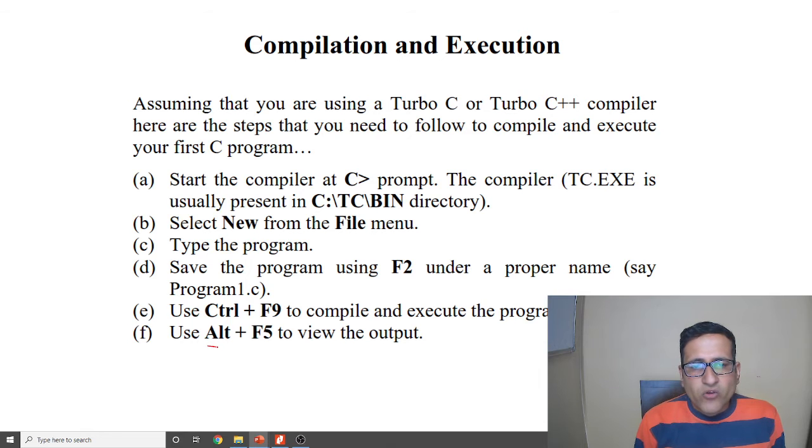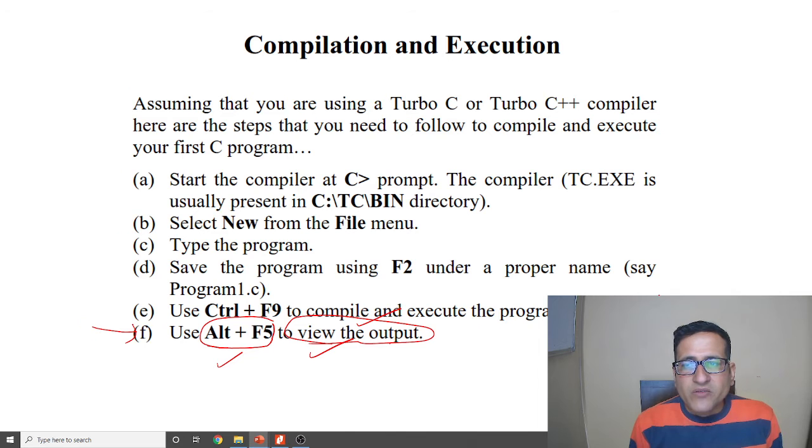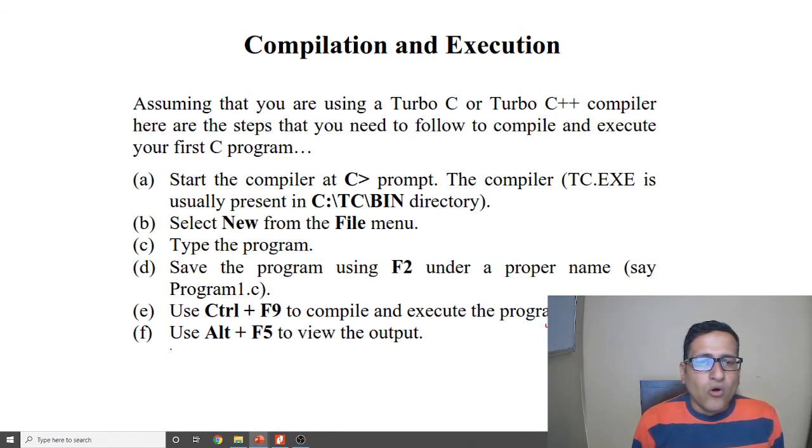If after pressing Ctrl plus F9 there is no error, then go to the sixth step and press Alt plus F5 for the output. You will see the output in the output window by pressing Alt plus F5. But if there is some error, then you first have to remove that error to go to this step. Before going to this step, you must clear all errors.